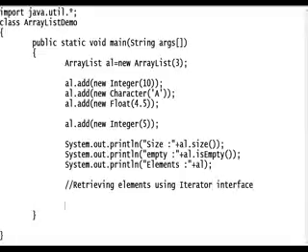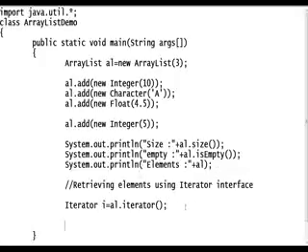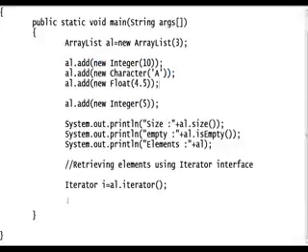Okay, see this. Now I'll take an iterator object: Iterator i equals al.iterator. When I call al.iterator, an iterator object will be created. Now the iterator object is created, so we can call those methods. What are the methods? The hasNext method, and next, which works like a cursor. For example, how many elements are there? Four elements, so four times.